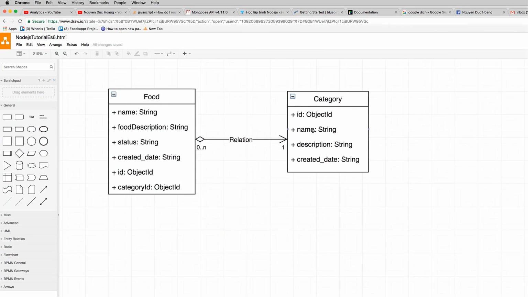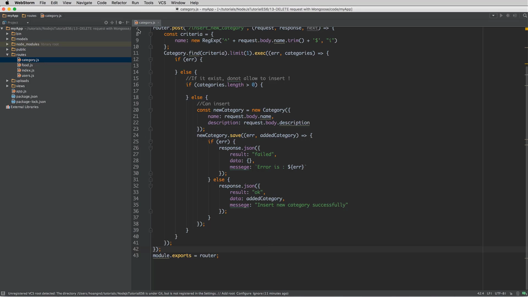Here we have two tables, or two collections. A category has many foods, and if you want to delete or remove a category, you will remove the foods accordingly to the category. So this delete has two processes. The first is to delete the category, and the second is to delete the food.